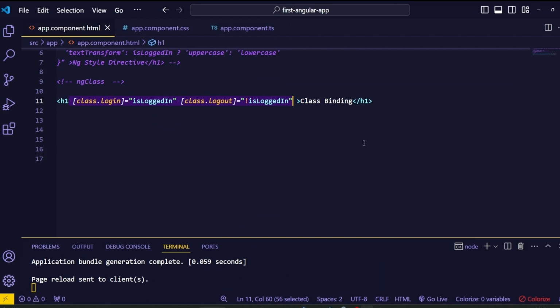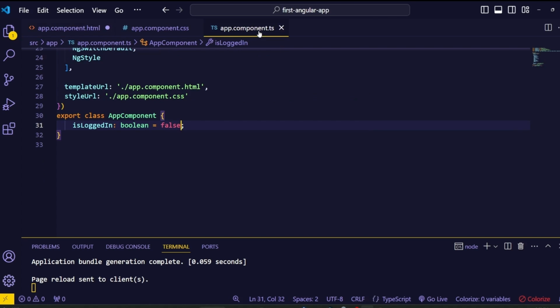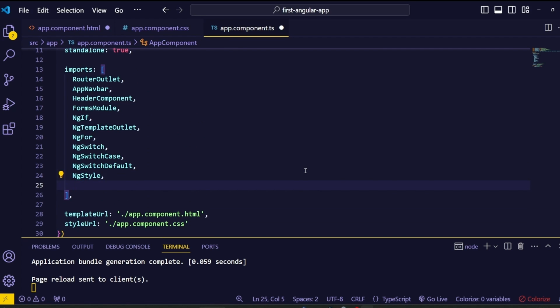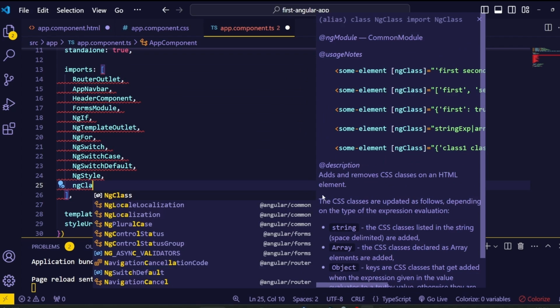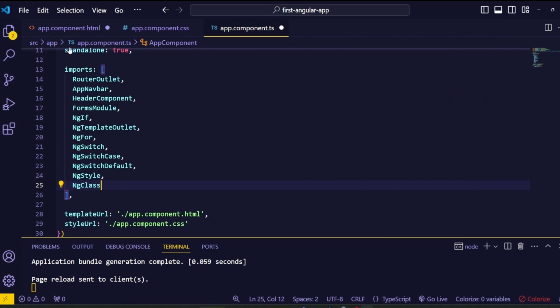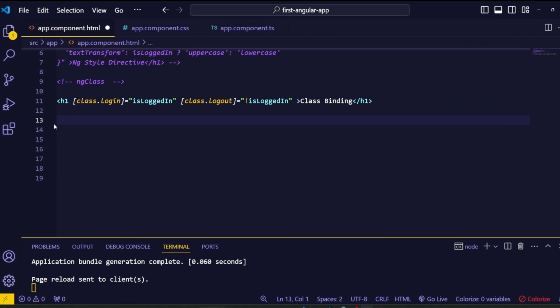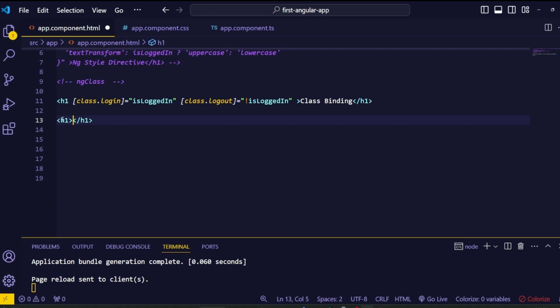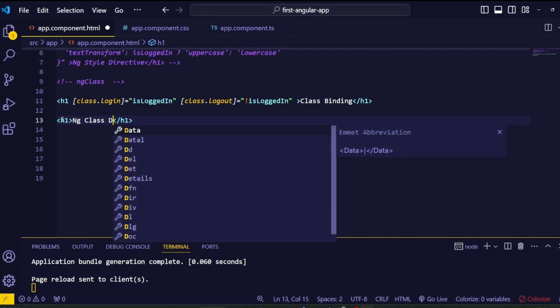So next, let's see how do we do this using the ng class directive. So guys, in order to use this ng class directive, we have to first import this to our component. So first, let's add the import statement. So inside the import array, add the ng class and select the autocomplete. Next, inside the component HTML file, let's create another heading tags for this. Create h1 tags and set the text as ng class directive.